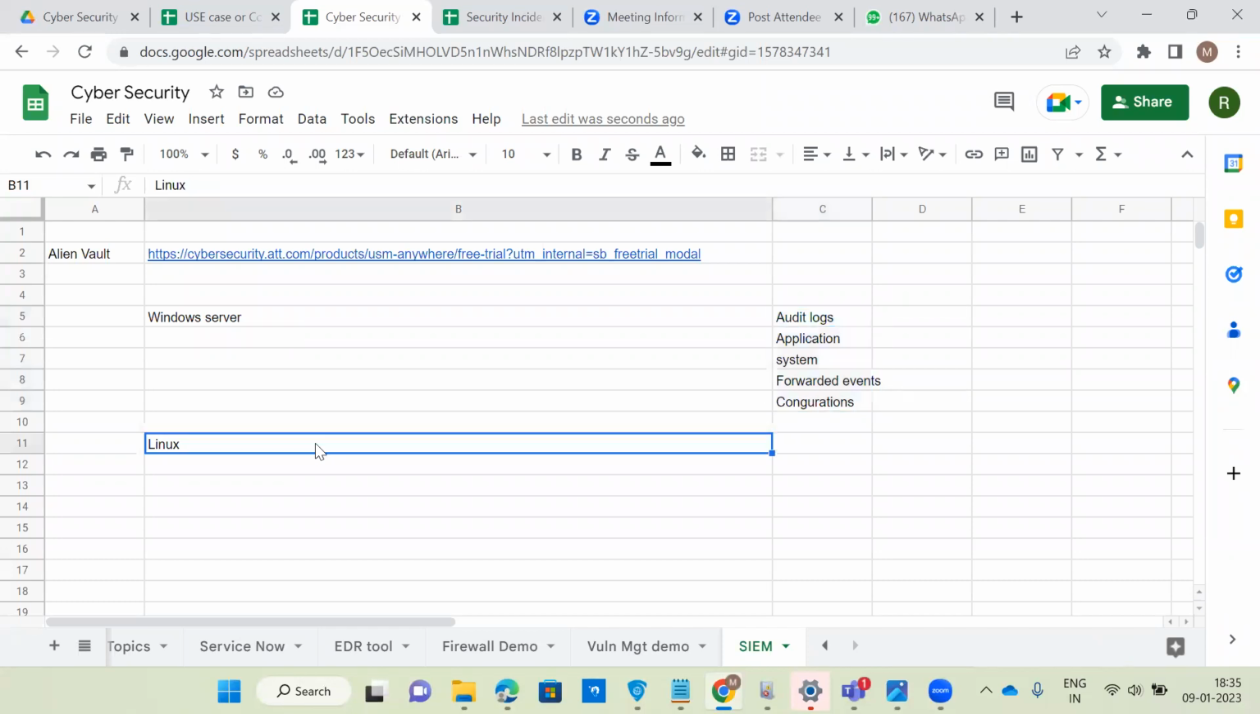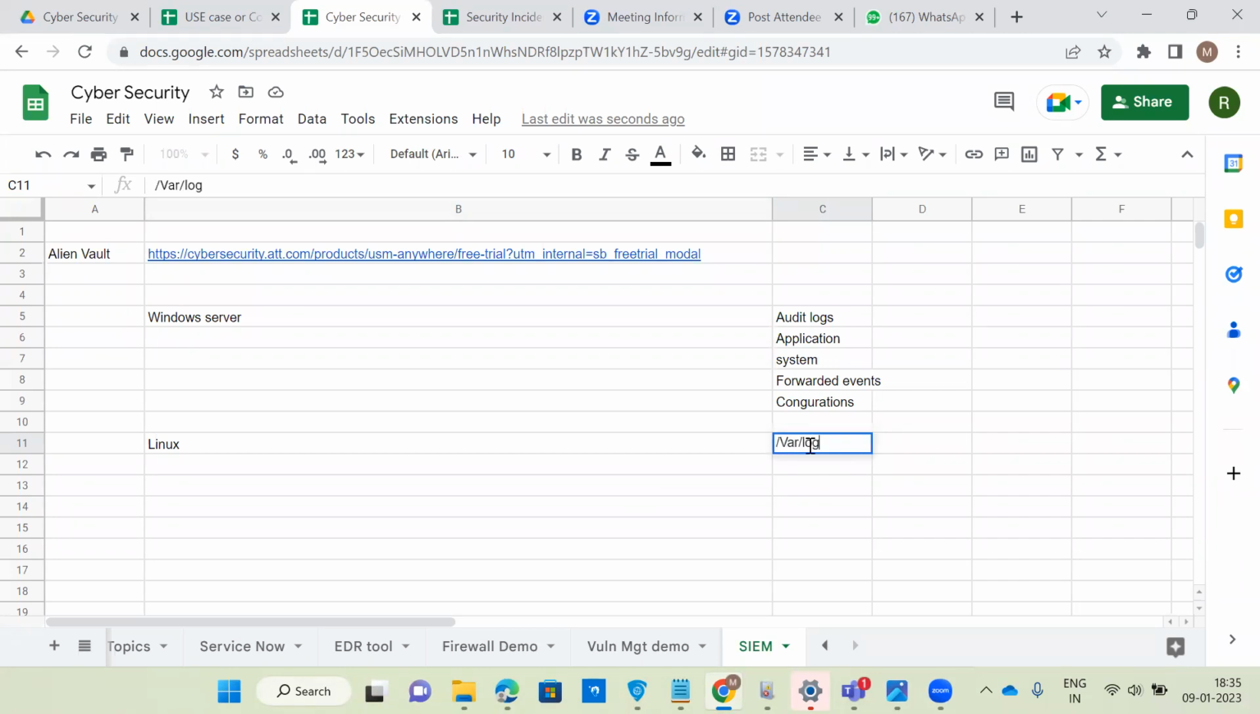Coming back to Linux or Unix operating systems, we will specify the path where these logs are normally stored: /var/log/*. This is one of the paths where all of the logs are stored. What is star in any SIM tool? All cumulative logs. Yes, all cumulative logs. That's correct.